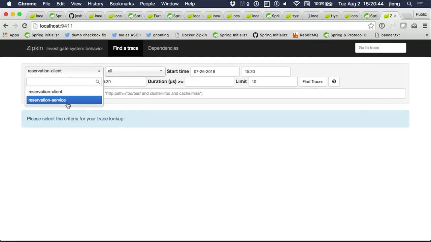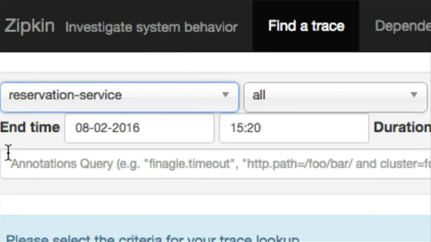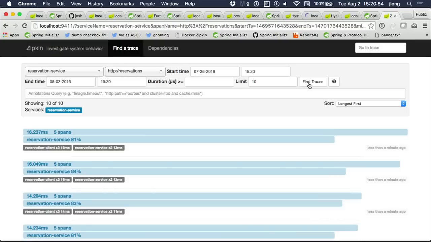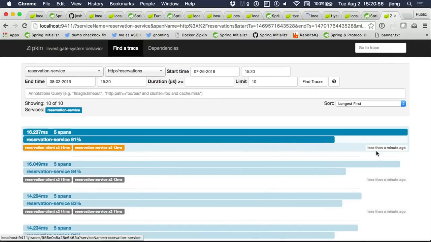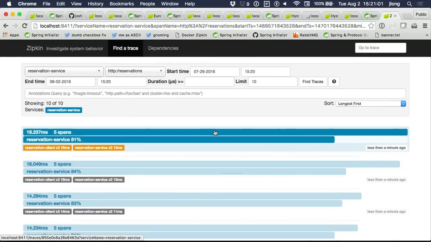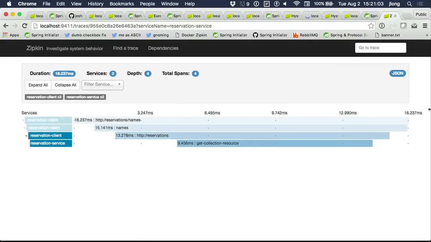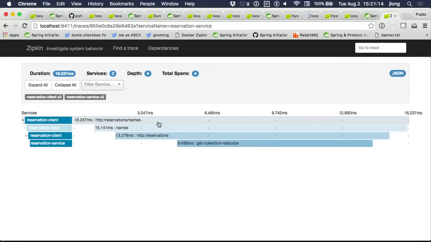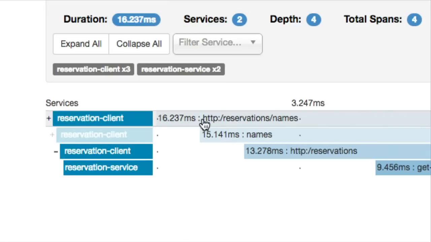And if I go to the reservation service output here, I can see that there are two different endpoints. I can see that a message arrived at the reservations endpoint here. When I look at this, I can see that the message was transited less than a minute ago, and that there are 5 spans. This tells me the length of the request in the system. It took almost 16 seconds to send the request from the client to the service. I can see how long it took at each node and each link in the invocation chain.